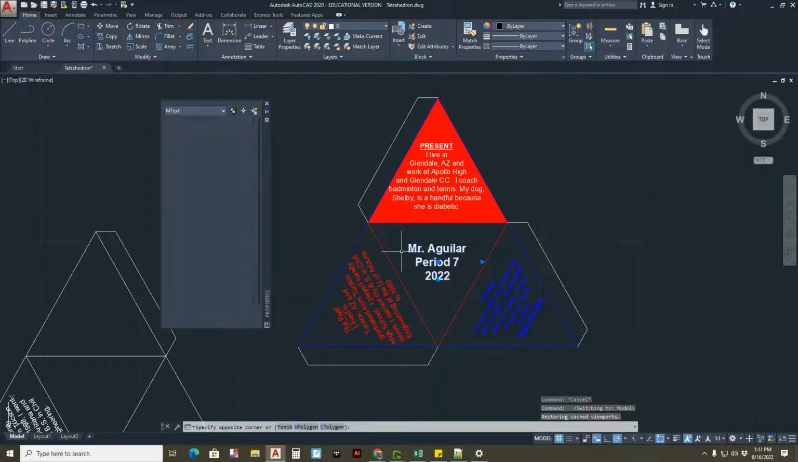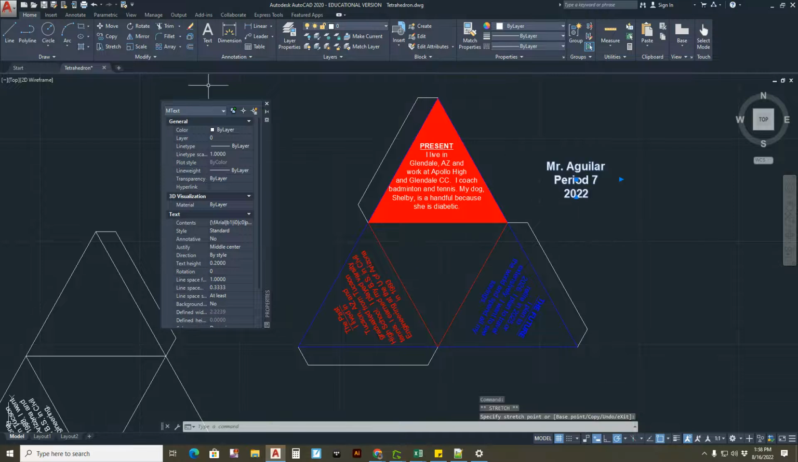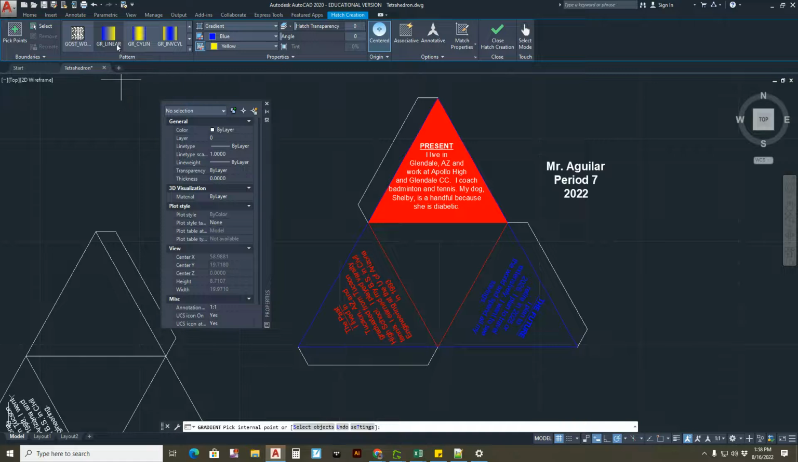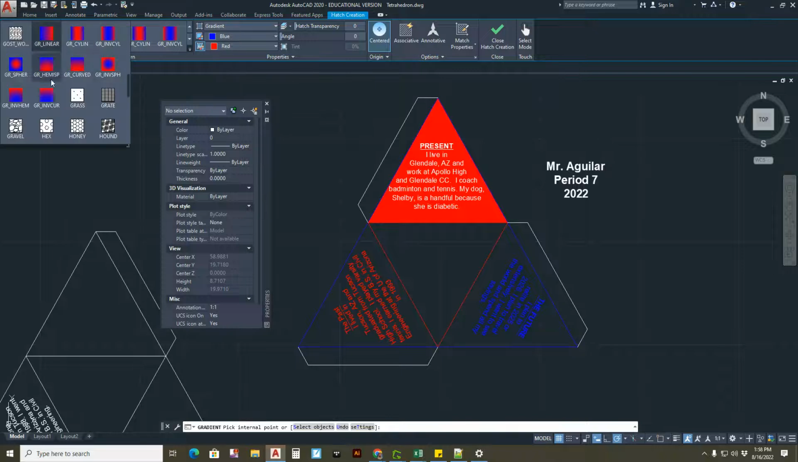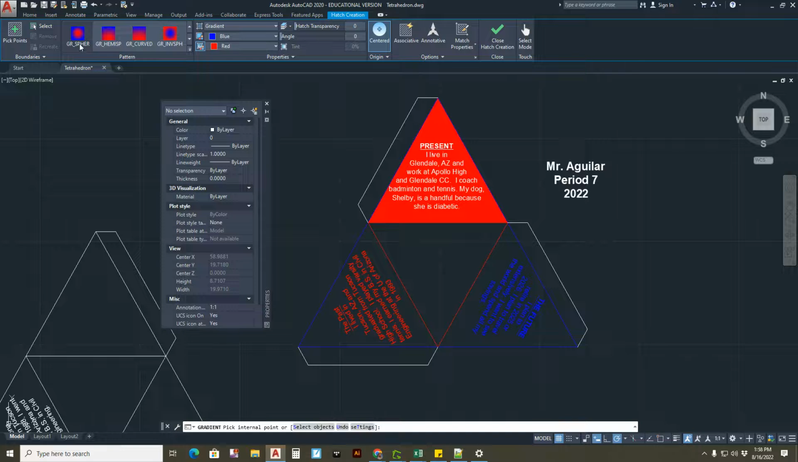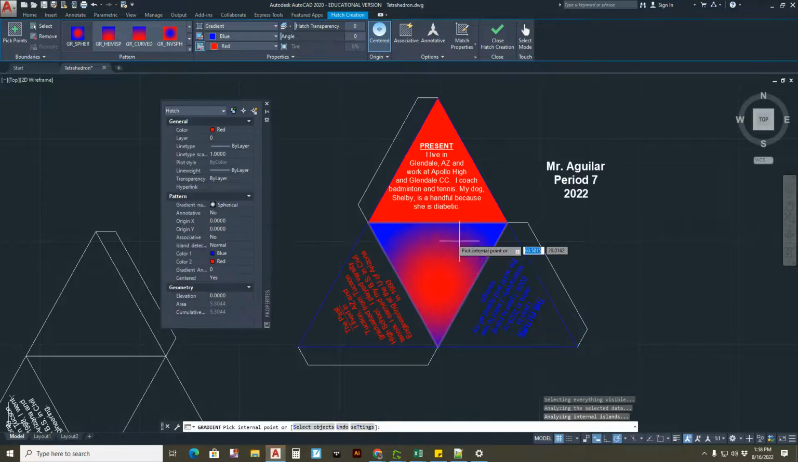If you want a gradient, it is different than a solid hatch. Pick gradient, and you can see you have 2 colors to work with. I'm going to use red and blue and choose one of the 9 possible combinations. I'll pick the one that looks like that, and I'll select this object right here, and you'll see the gradient appear.